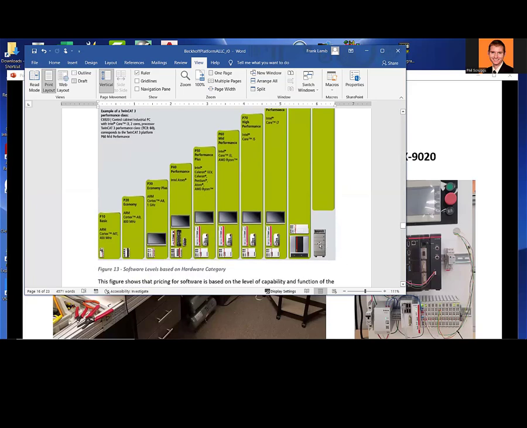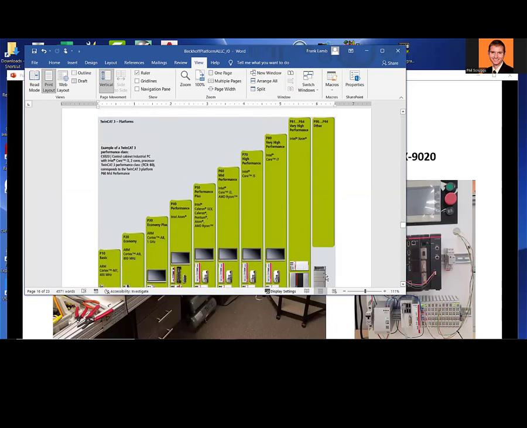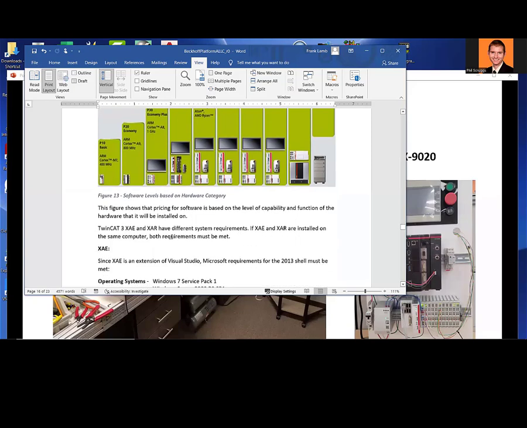And you can see here some pictures of some big servers and things. Xeon processor here, server doing major control here. So P90, P81, that's their highest levels, very high performance, and they run on server-based systems. So you might be able to run a whole plant on something like this. So pricing for that software is based on that level of capability.